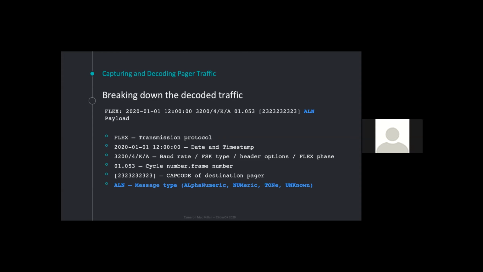Unknown, yeah, we don't know what this is. Something maybe was garbled in the headers. I mean, who knows? But basically, we couldn't make heads or tails of it, but it did at least look like it was pager traffic. And finally, the payload. This is your actual message. Eat at Arby's or whatever it says.